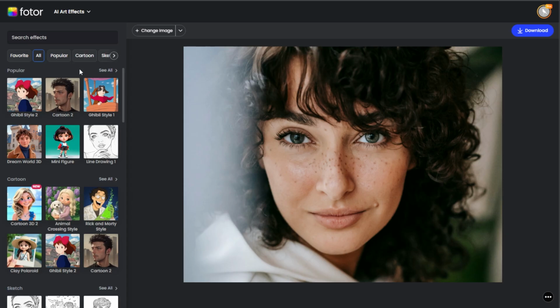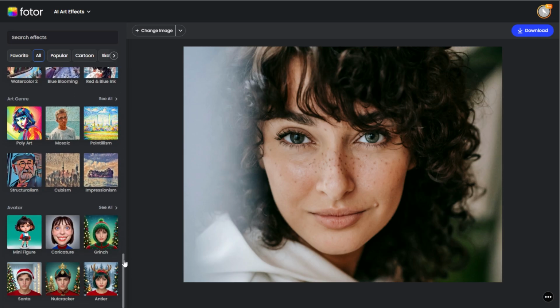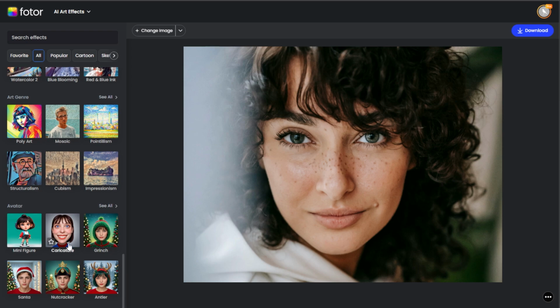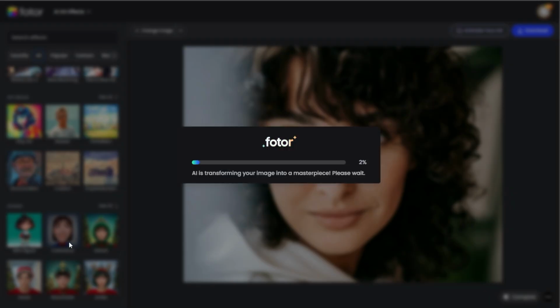Now look to the left sidebar of the editor, where you'll find various art categories. Then scroll down to the avatar section. Then click the caricature option to apply the effect. Within seconds, your image will be transformed into a humorous cartoon version with a larger-than-life head and stylized features typical of caricature art.